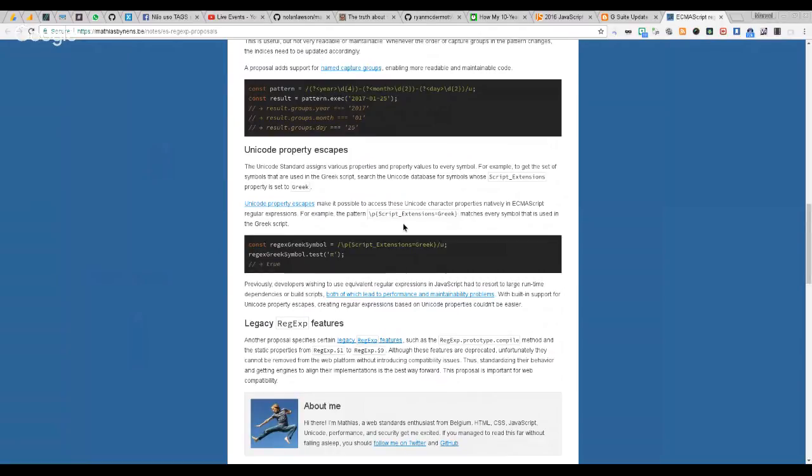Yeah, this script extension is Greek. You might not like regular expressions, but you might have to use them. Yes, I need to, unfortunately. And everyone needs to. So here it says Unicode property scripts. Does this mean that it treats certain Unicode characters as a single character? Yes, hopefully.